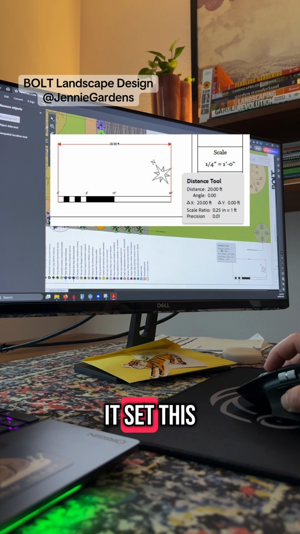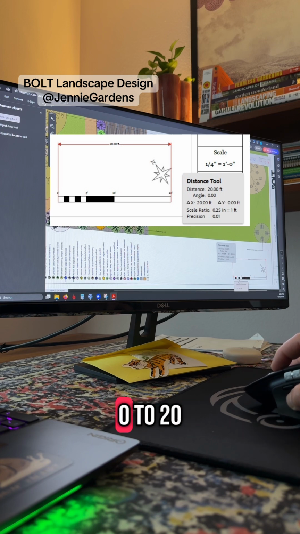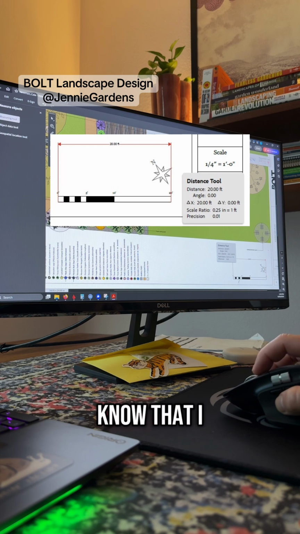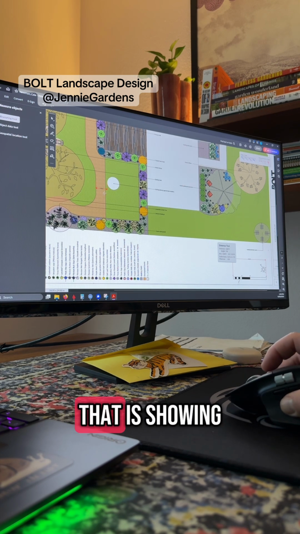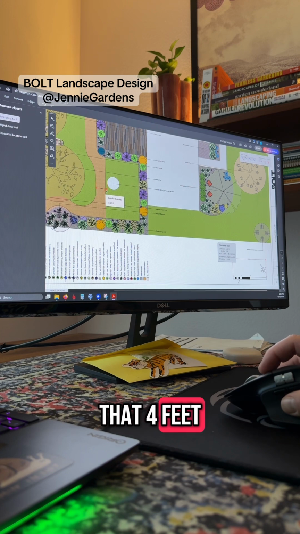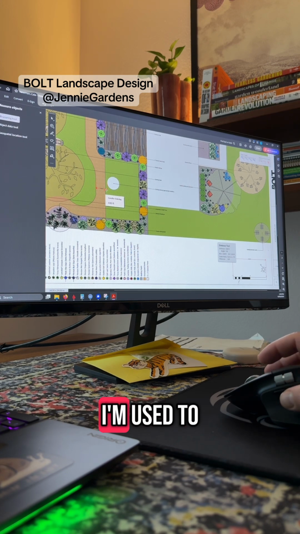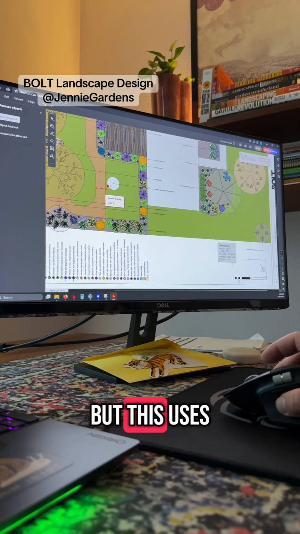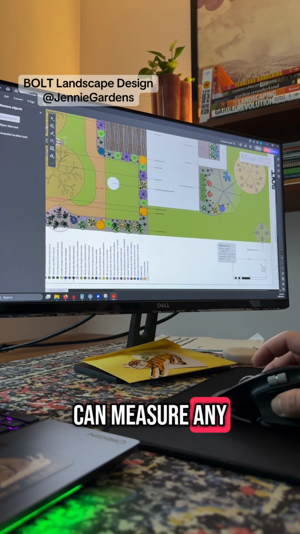Because I have it set, this is 20 feet. So this is 0 to 20, and I have measured it in here at 20 feet. So now I know that I have set the scale and can measure anything in here. And that is showing that's 4 feet and 4.8 feet. I'm used to drawing in architectural units with imperial measurements, but this uses decimals. So you can measure any of these lines in here.